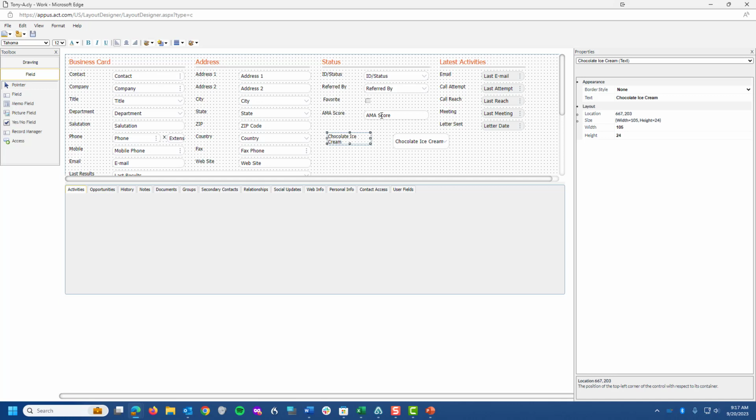Let's go to the AMA score field. The dimension sizes are 165 by 24, and I'm going to make a note of that. I'm going to click on this and change this to 165. I'm going to hit the tab key, type in 24, and click away from that. And now these sizes are the same.